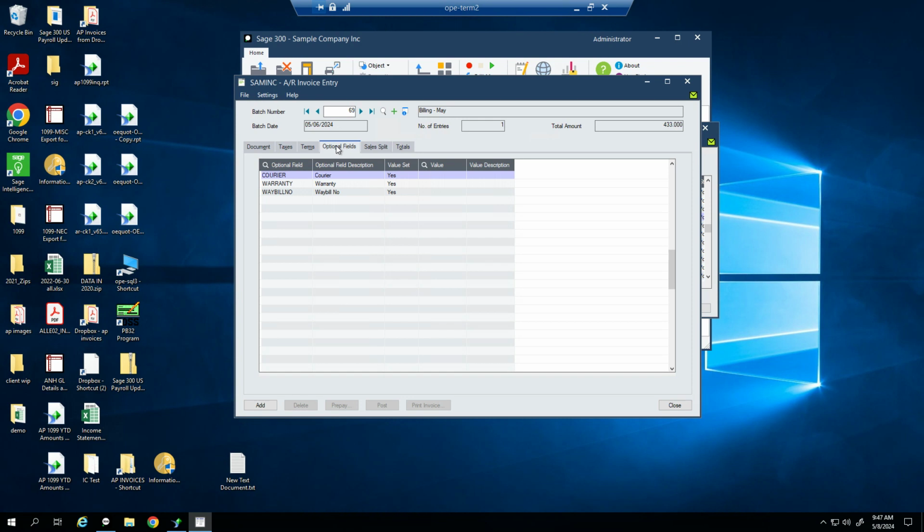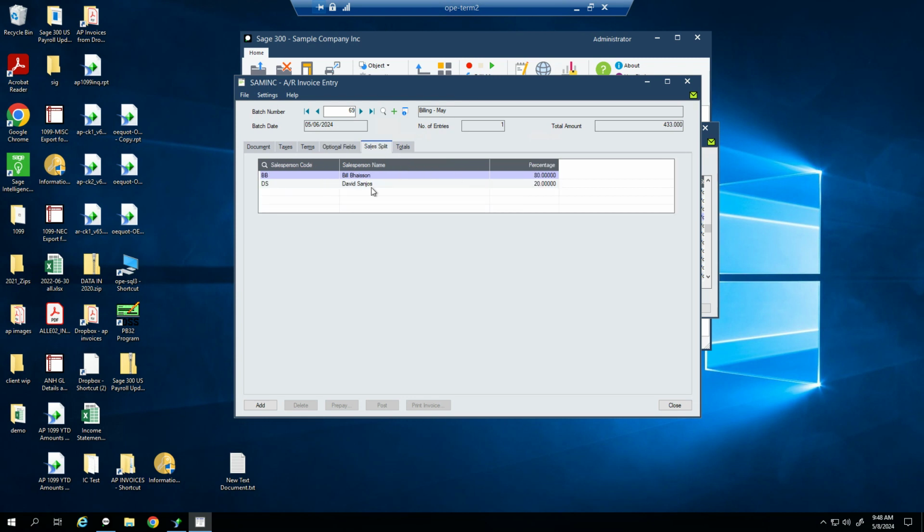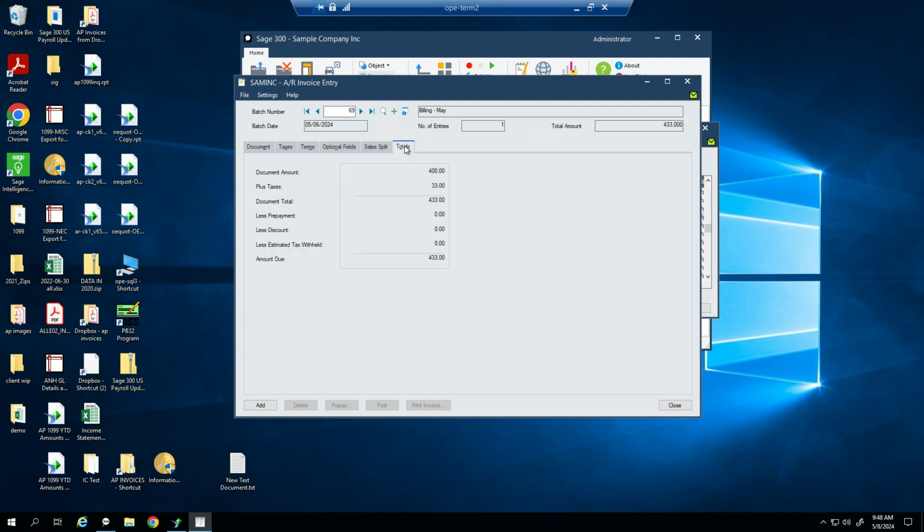If you had optional fields attached to your transactions in AR, these would show up here, and you could put figures or values or text in here. And by the way, you can set this up so that optional fields for transactions flow all the way into the general ledger if you want. So that is an option. Sales split has to do with salespersons, which of course we're tracking in the sample data, but you probably will not be tracking it. And then of course the totals are listed right here.